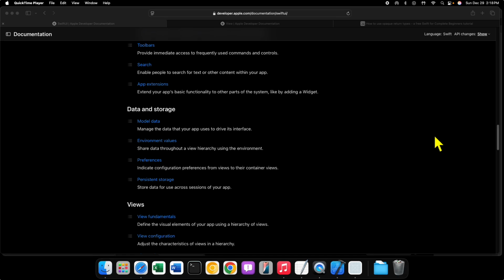Guys, welcome back to another video, and in this video we're going to be continuing on with our macOS development with AppKit tutorial series. And in this particular tutorial we are going to be covering the fundamentals of another framework for building applications in Swift called SwiftUI.